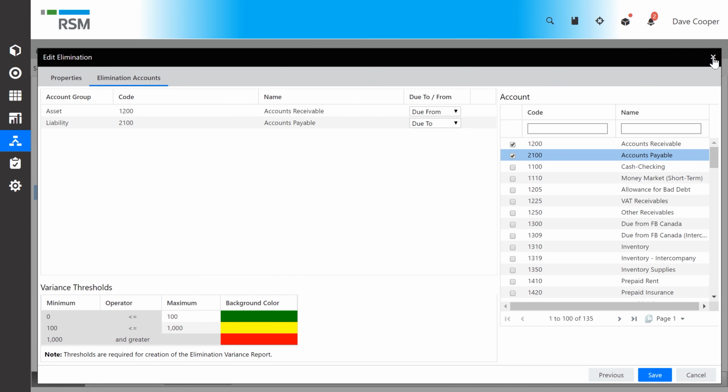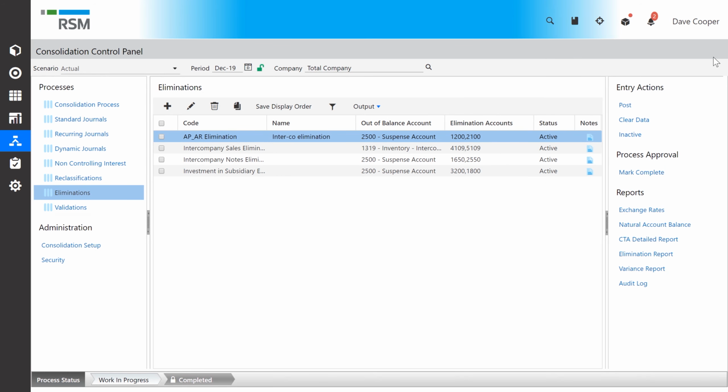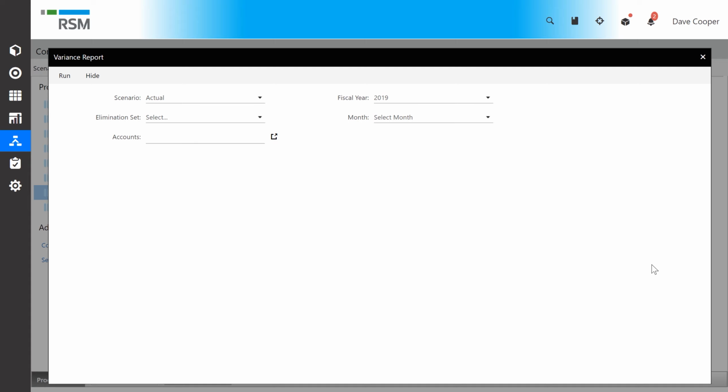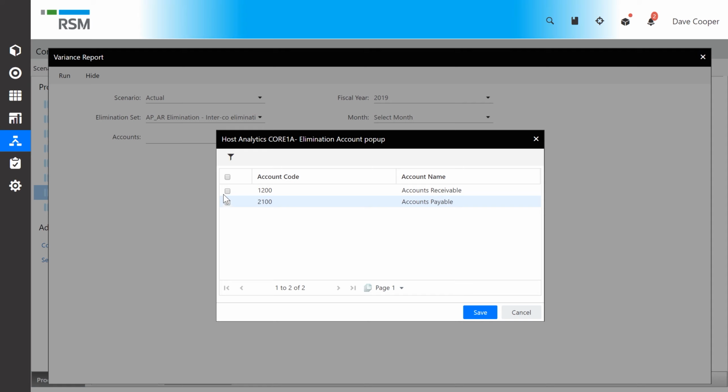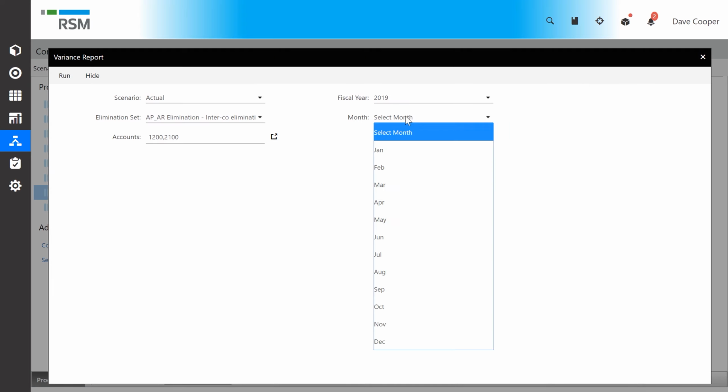Let's now take a quick look at a variance report. You'll see that that's available on the right hand menu here under Reports. The variance report displays the difference in the eliminating accounts of elimination set entries. Let's select those entries in this example. Let's select the associated accounts. Keep the same fiscal year, and we'll run this example for June.